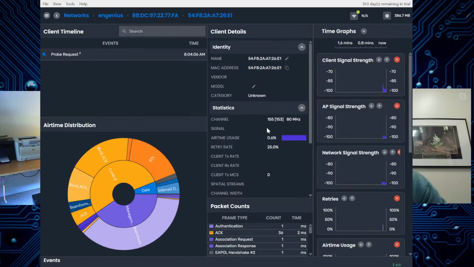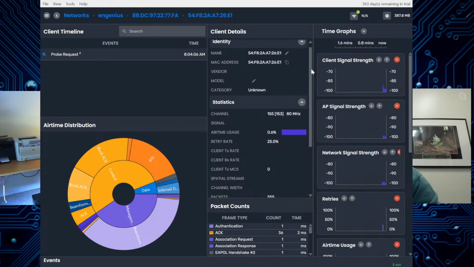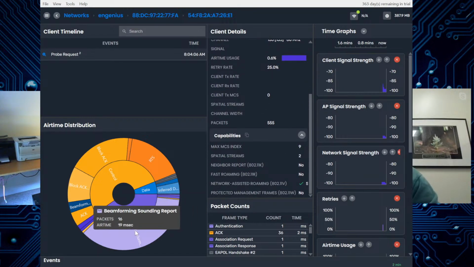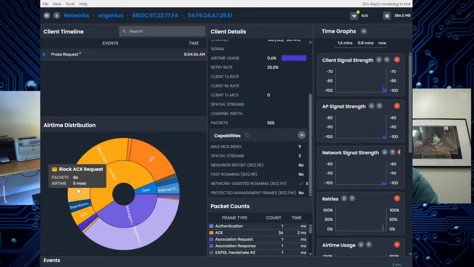Over here, and this will actually give you a lot more data, right? Because now it's able to see into the full data stream, like it's unencrypted by the AP. So we get a lot more info here. It breaks down all the different beamforming sounding report, management packets, acknowledgement control packets, RTS, inferred data, whatever that means. But again, we can look at client signal strength.